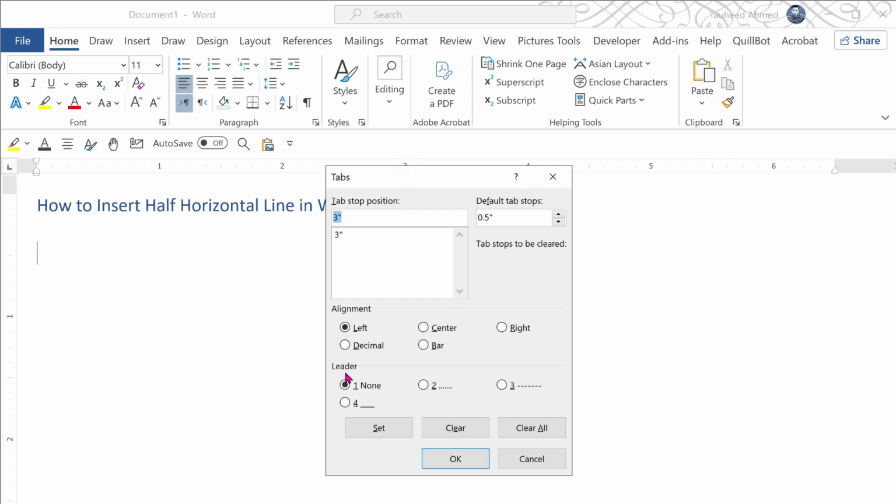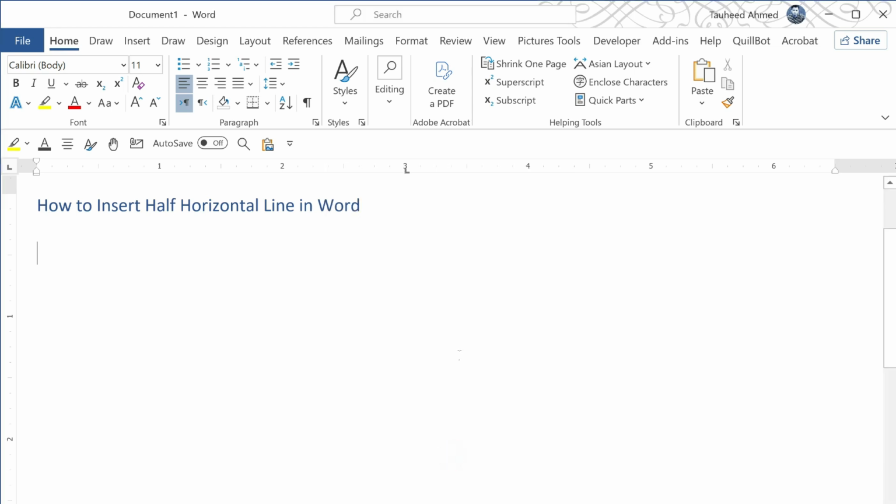Under Leader, you need to select the option for a solid line. And now hit OK and then press the Tab key on your keyboard. Word will draw a perfectly straight line exactly to that 3-inch mark.